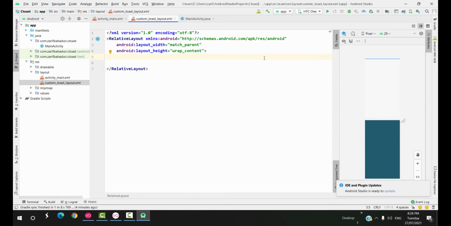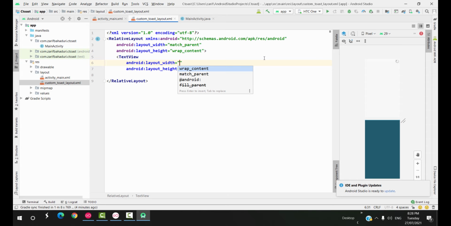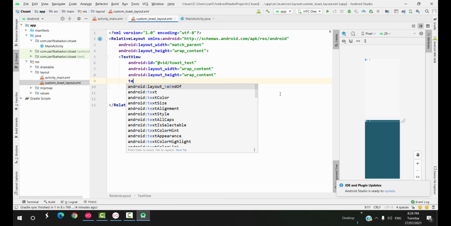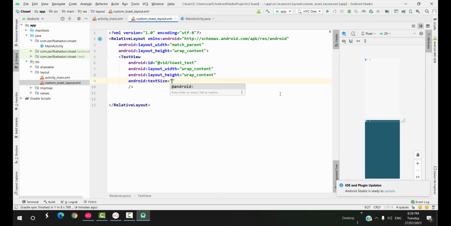And then here you will have a text view. The text view should be wrap content and wrap content. That's it. And then the ID for this one should be toast_text. That's it, guys. Just close the tab. So here's your custom toast text view, and now you can specify the text size for your custom toast, which should be 21 dp. Yeah, that's fine.